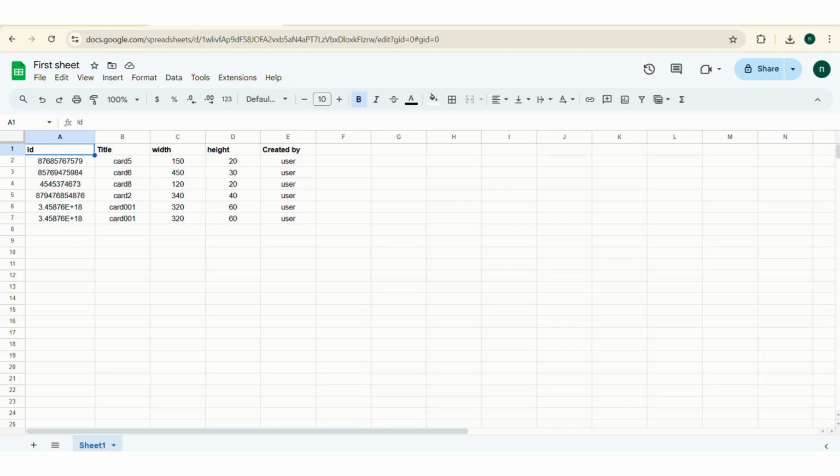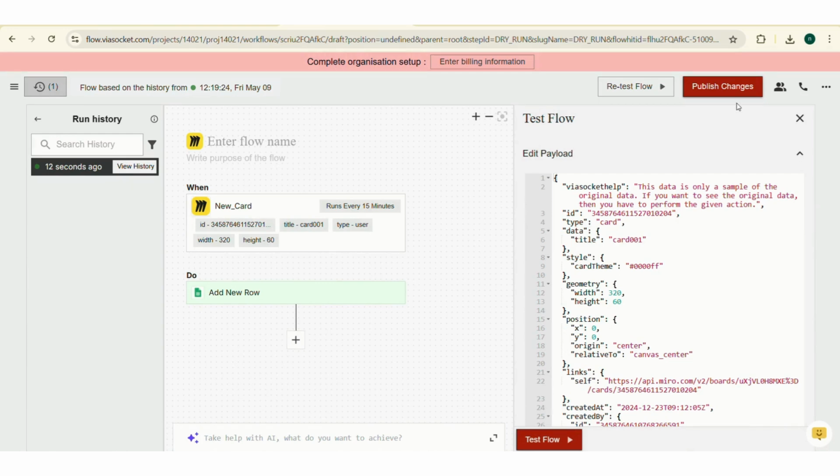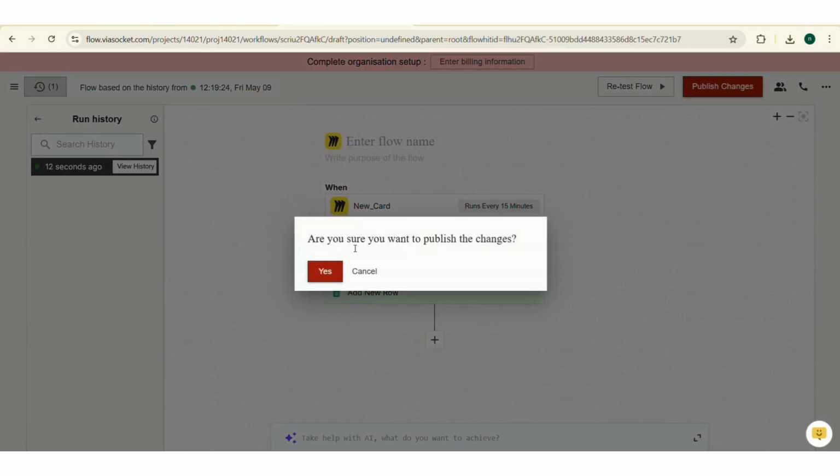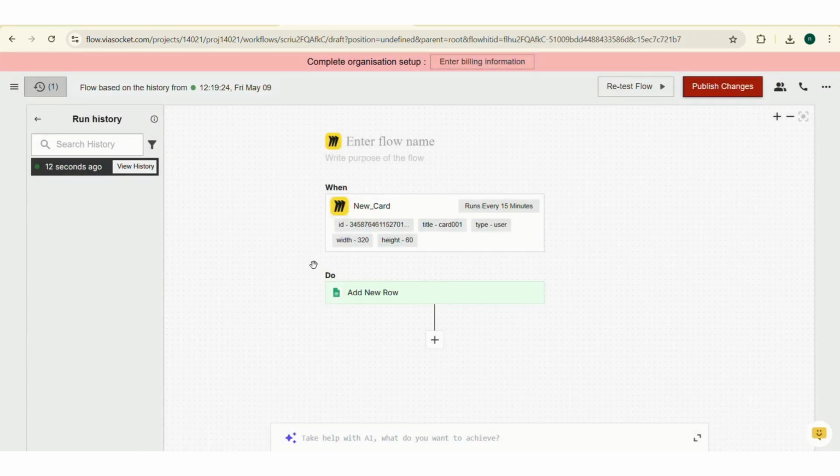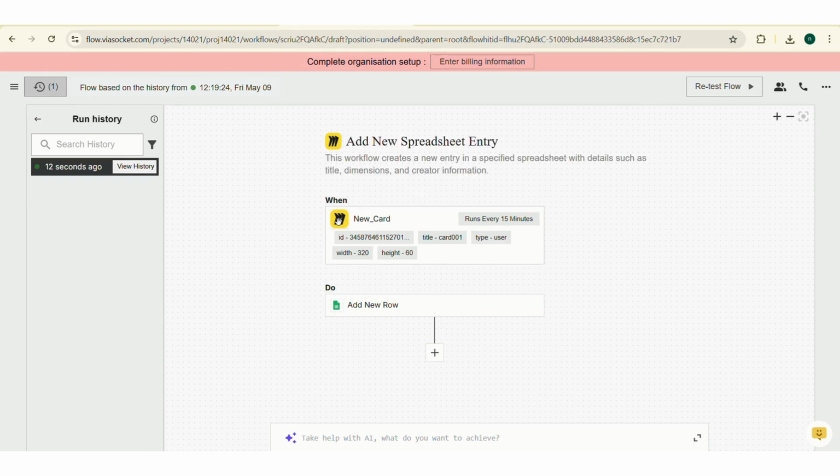Once you are satisfied, click Publish Changes to activate the flow. From now on, whenever a new card is created in Miro, your Google Sheet will be updated automatically.